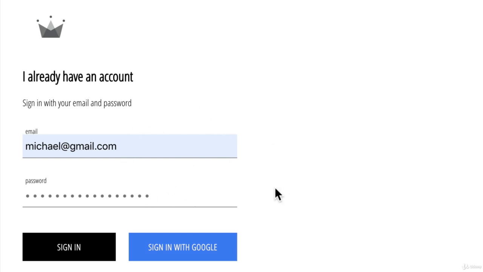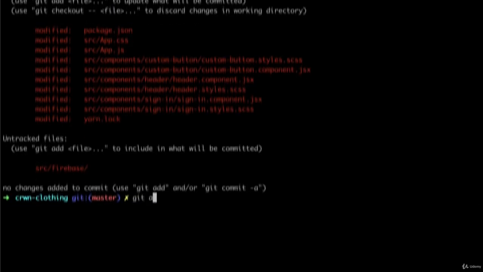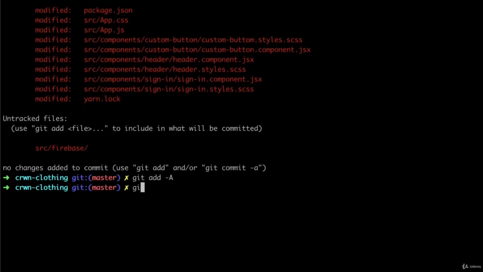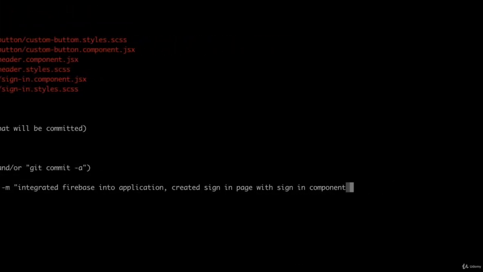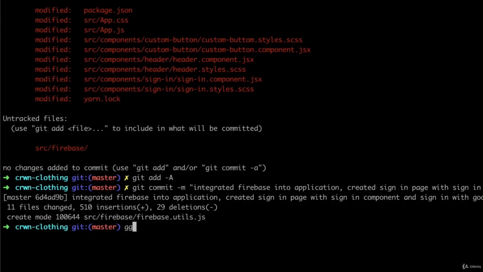So let's commit our code. Let's check what we have. We added in our Firebase. So we'll say integrated Firebase into application, created sign-in page with sign-in component, and sign in with Google. And now let's just push this to master.